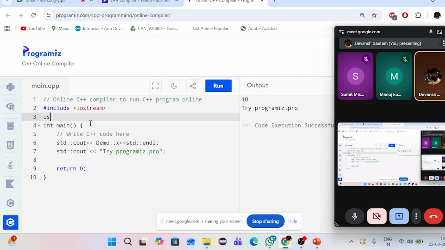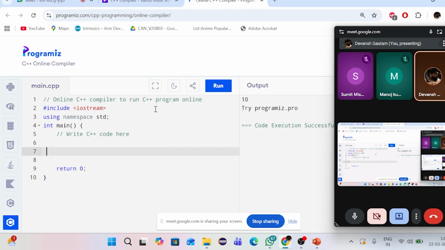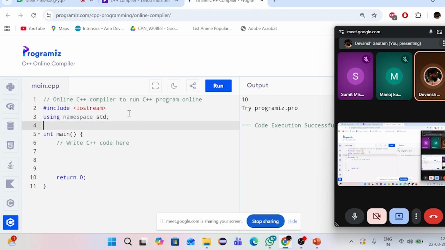So here I'm using namespace std. I don't want to write this std every time, so I have removed that. I remove all of this. Suppose we have int x equals 500. This is one variable, and here we have int x which is equal to 90. So this is a global variable, this is a local variable, correct?